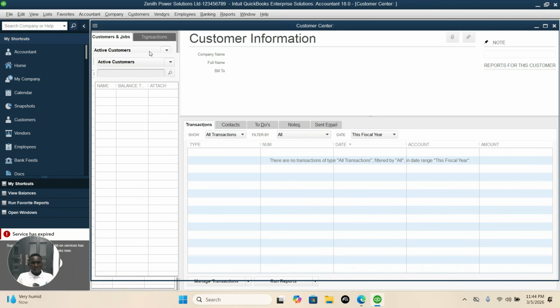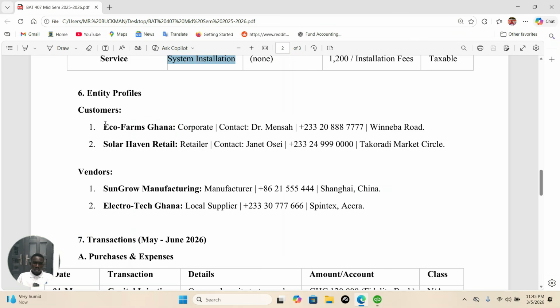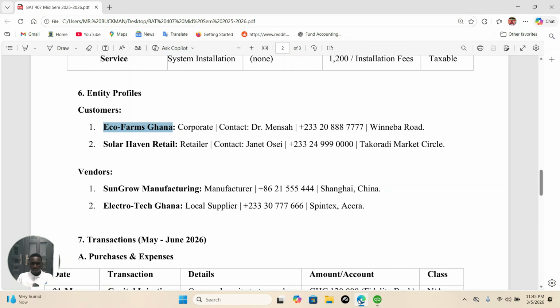So we add our new customer. These are our new customers. So what is the customer name? The customer name is Equifarm Ghana. The company name is Equifarm Ghana. It's a corporate, the company. Then the person in charge will be Dr. Mensah.